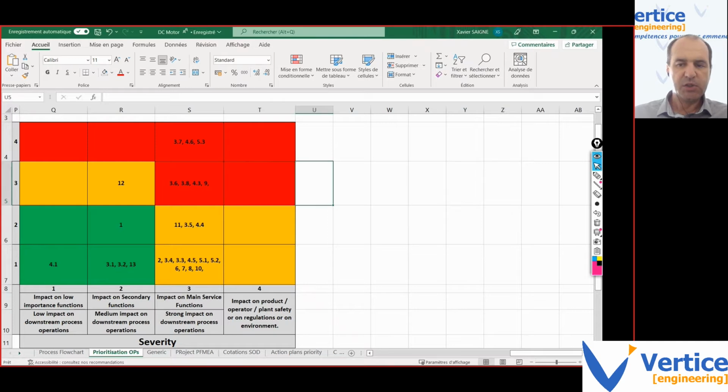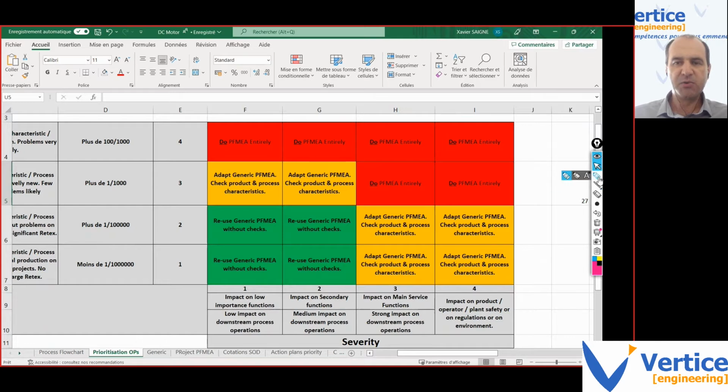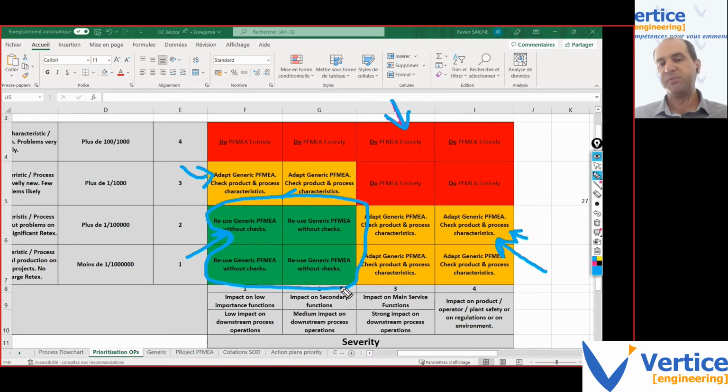Depending on the color code, you also have some instructions about what to do. If you are in the red area, you need to redo the process FMEA entirely. If you are in the yellow area, you'll need to adapt. You can reuse a generic process FMEA, but you need to check it carefully and adapt it to your new product. And if you are in the green area, you can reuse a generic process FMEA as a standard design of process, let's say.